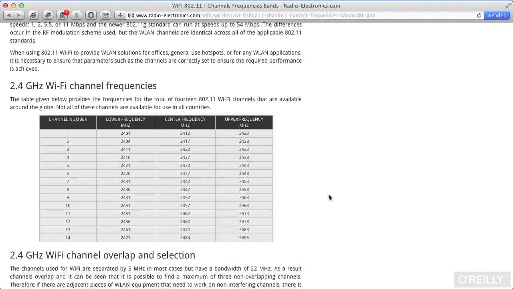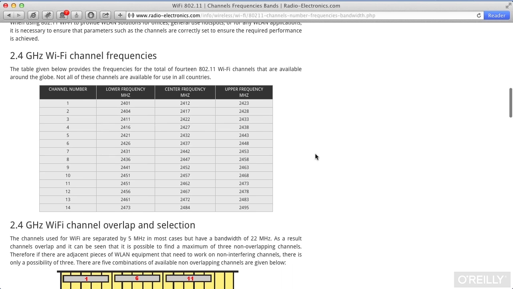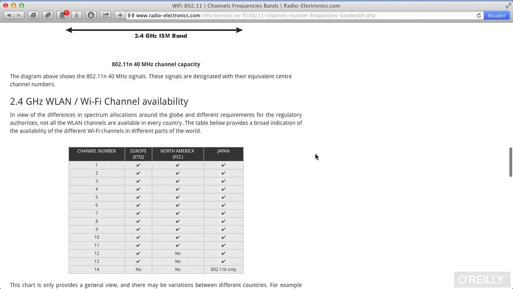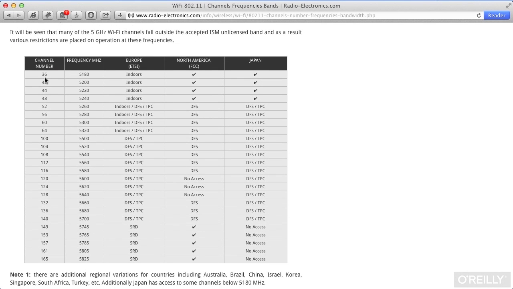Now, there are 14 channels, as you can see here, that are defined in the 2.4 gigahertz band that comes out of the industrial, scientific, and medical band. And you can see here we've got 14 channels where we've got lower frequencies and upper frequencies. And you can figure here that we've got a 22 megahertz range here in channel number one, actually in all of the channels. You'll see that same frequency spectrum there. And we've also got the 5 gigahertz Wi-Fi channels and frequencies as well.